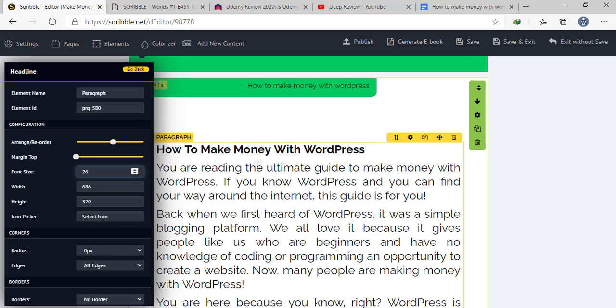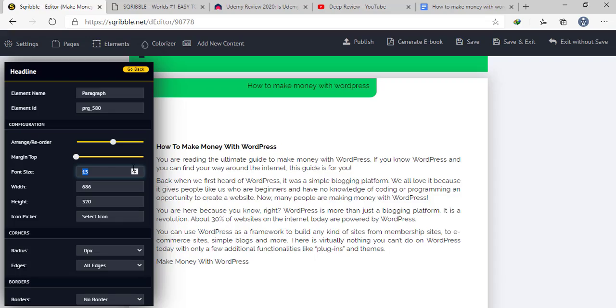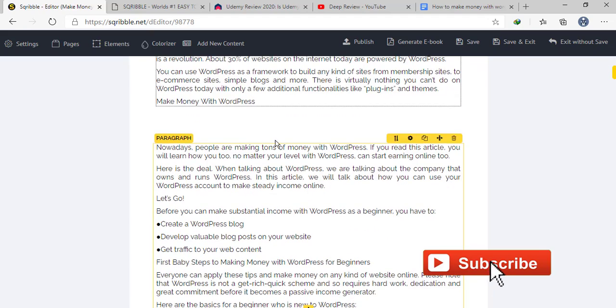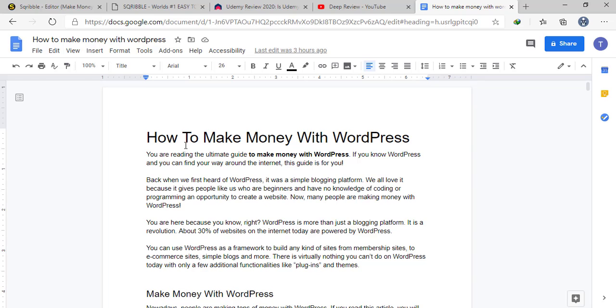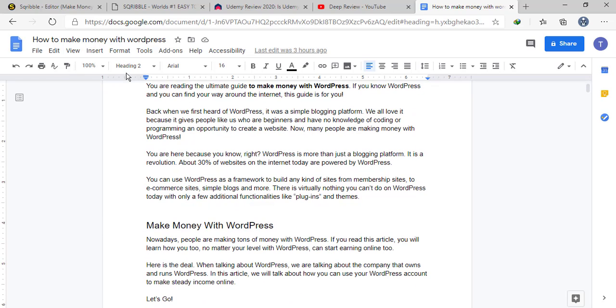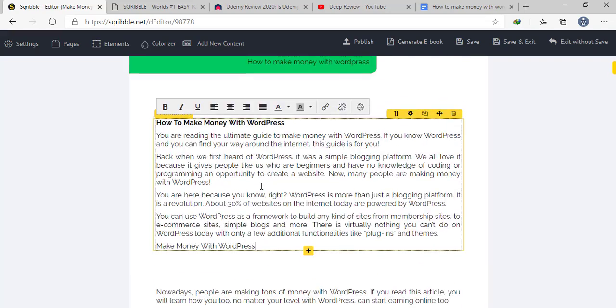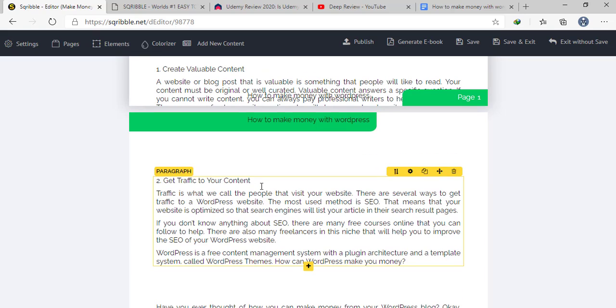Oh dear, it actually changed the entire font size of the block. That is not good. That is really not good. Okay, so that is a big glitch. Now, "How to Make Money with WordPress" is heading 2, but it still gives it the same size, the same manner as the body of the text. Still doesn't make sense. Now let's look through the entire book to see if there are other glitches.